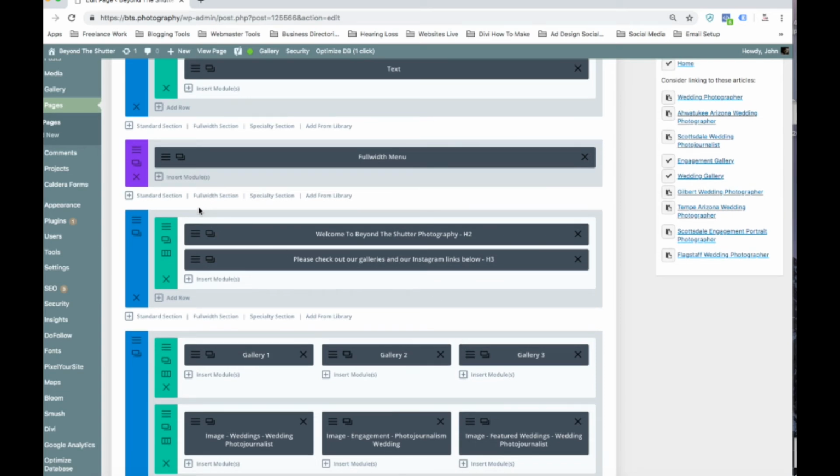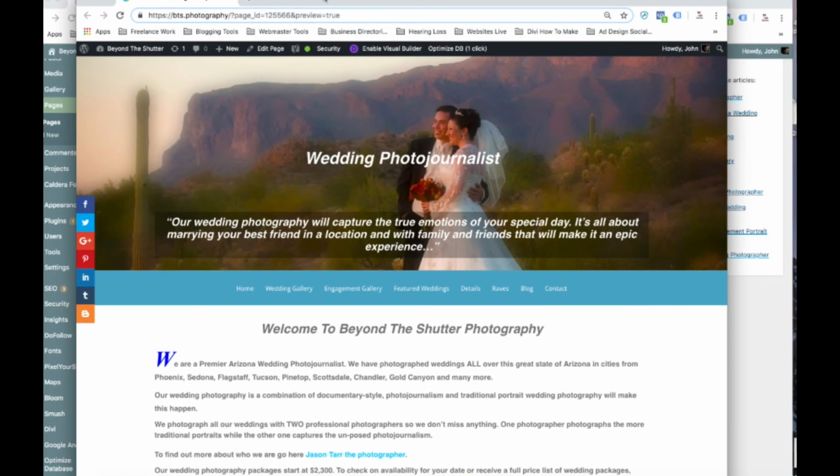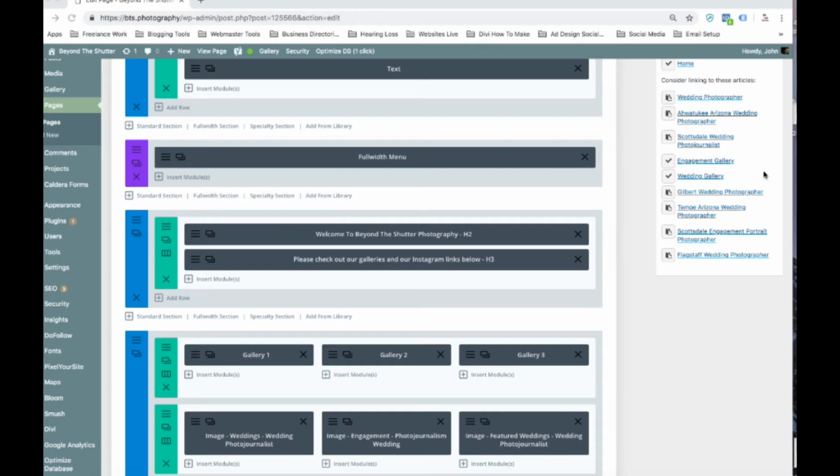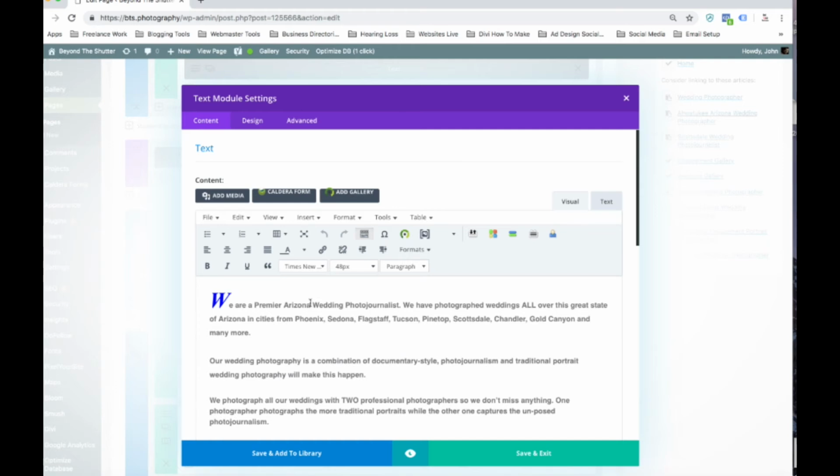Now, if I want to go back in here to welcome, and you can see welcome is right here. But I don't need to change that because it doesn't have anything else in here. But where I am going to go is in this bottom part where it says Premier Wedding Photojournalist. I'm going to put the city of Chandler in there. So I'm going to go back here, and I can find that right here. And this is where I will make this change right here. Add the word Chandler right there.